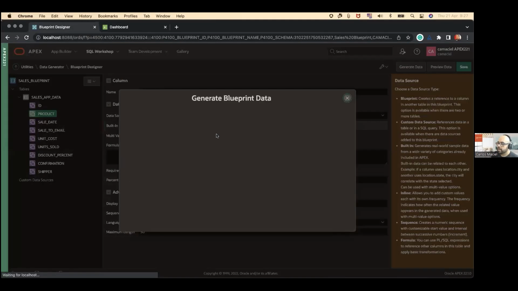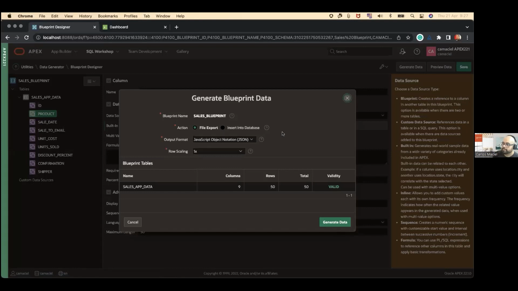By clicking generate data, we have a couple of options here. We can export the data, or because we created this blueprint from a table in our schema, we can insert back into the table. There are a couple of methods here. One inserts one row at a time, and the fast insert inserts a bulk of rows in one go. The difference is that if there is one error, you can keep inserting the others, but there's really not much of a difference.